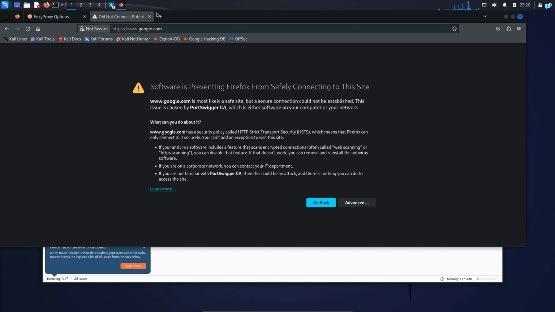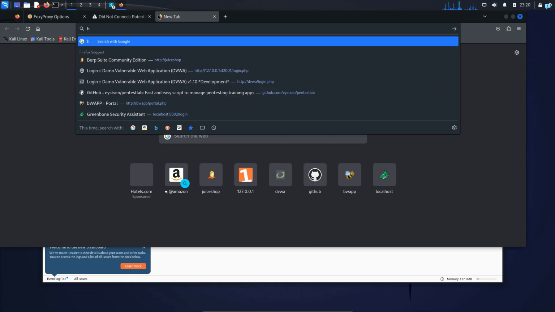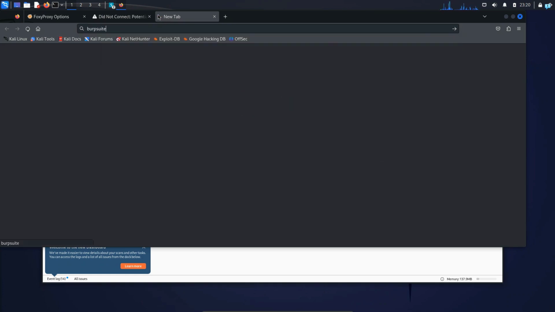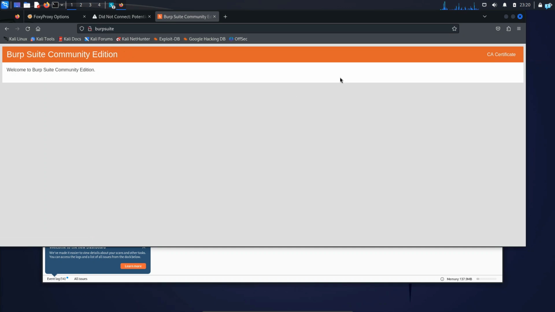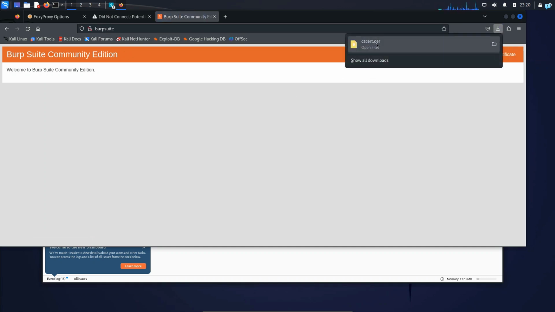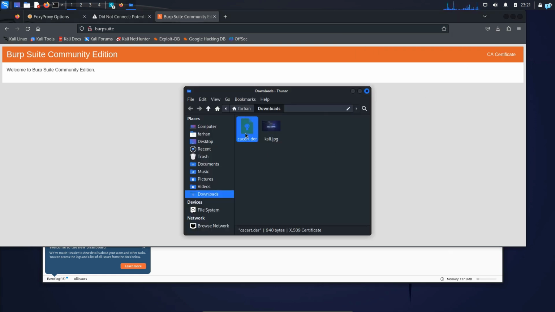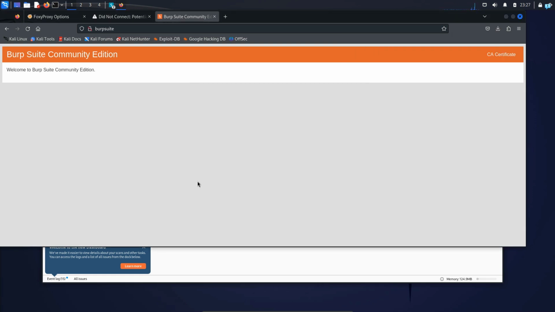So to do that, open a tab and go to the site http://burpsuite and press enter. When you're on this page, on the upper right corner, you will see CA certificate. So click on it and your download will be completed. The file got downloaded in my downloads directory. Here, as you can see the file. Next, we have to import this CA certificate to our web browser.